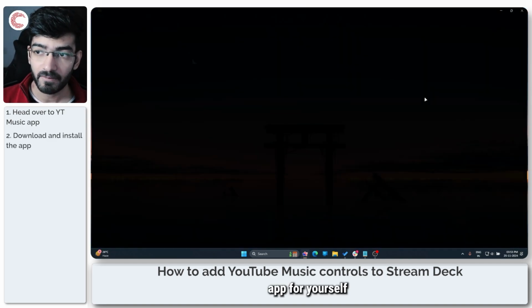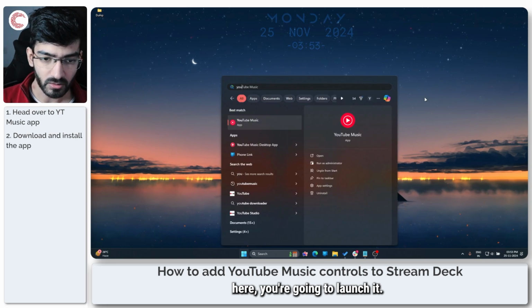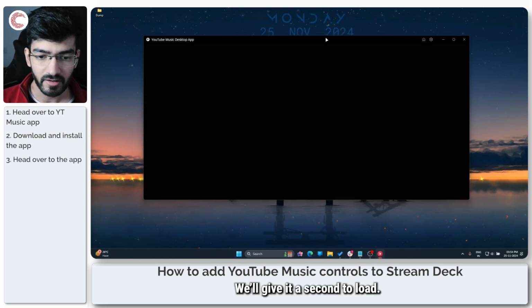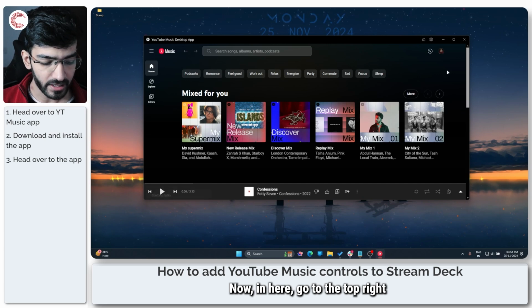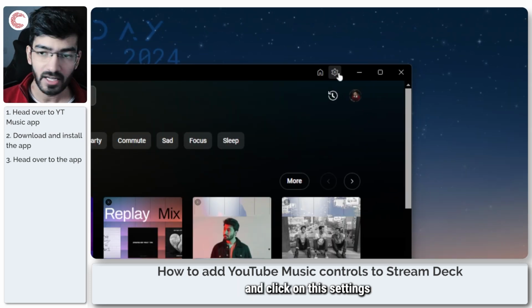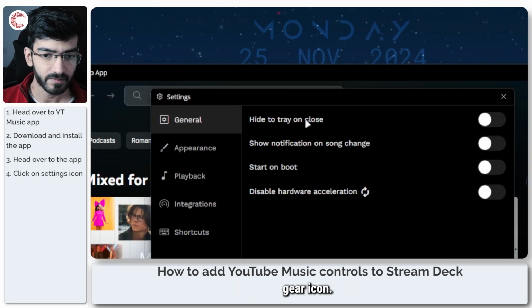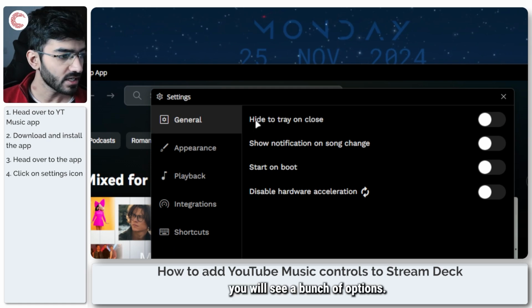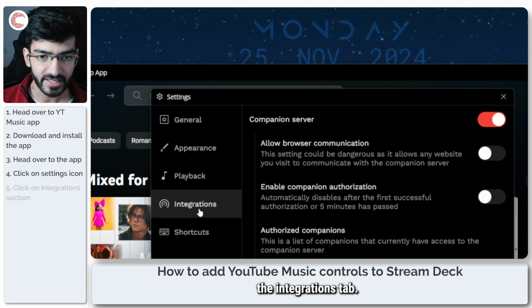Once you've downloaded the app, you're going to launch it. You give it a second to load. Now in here, go to the top right and click on this settings gear icon. You will see a bunch of options. We are going to the integrations tab.